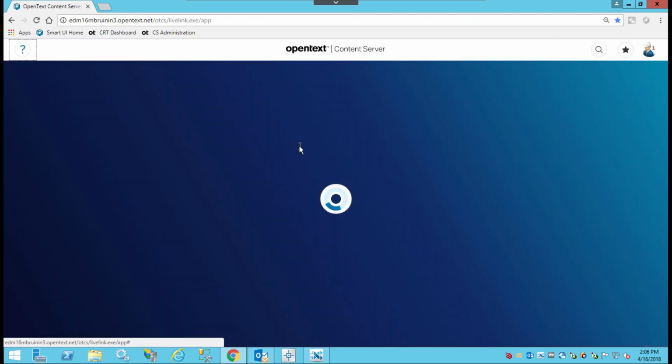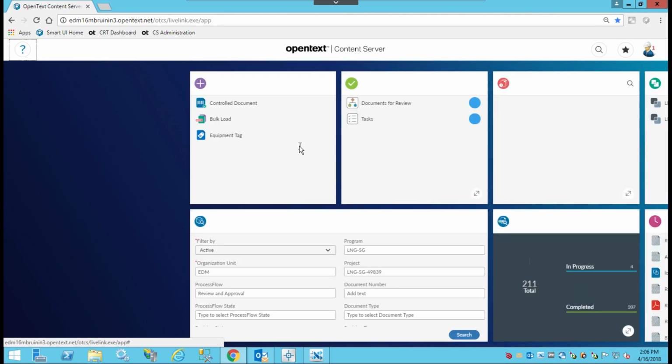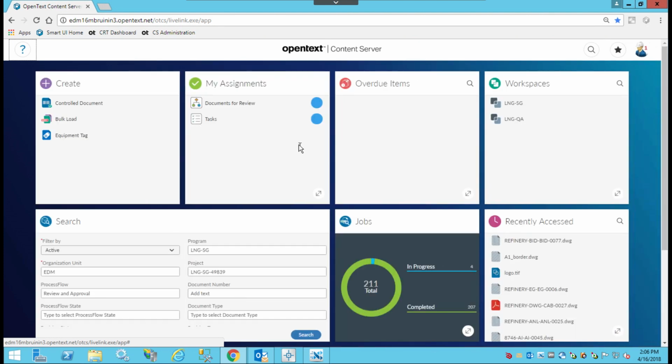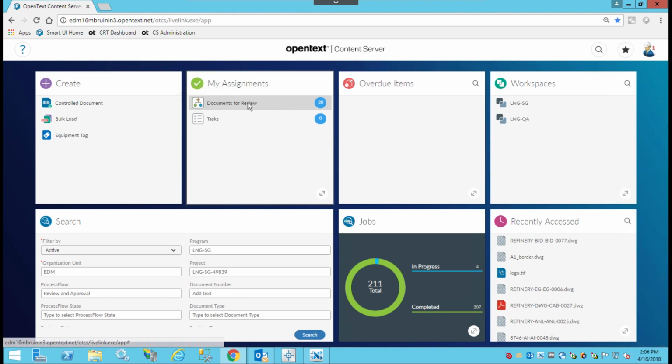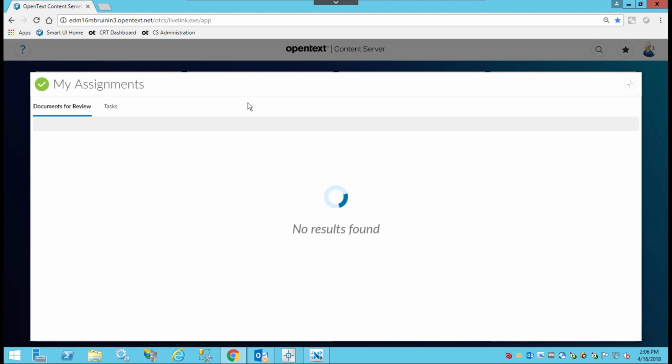Now again, we're going to go into my assignments. The nice part about this is by just saying my assignments, I can keep up with my work. It tells me exactly what I need to work on. And I can sort it by when things are due, so that I know the priority based on the deadline that I have.